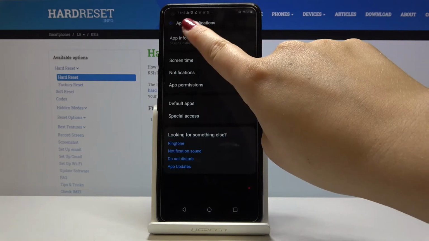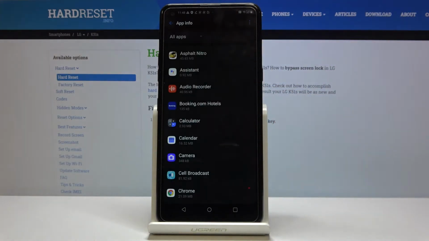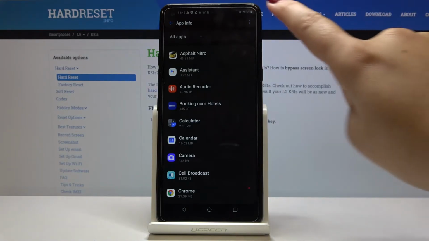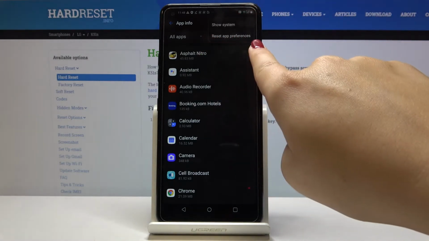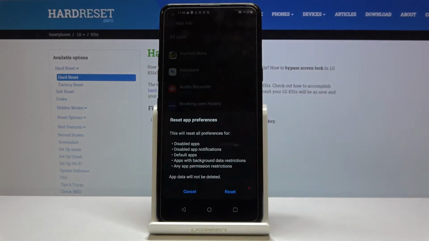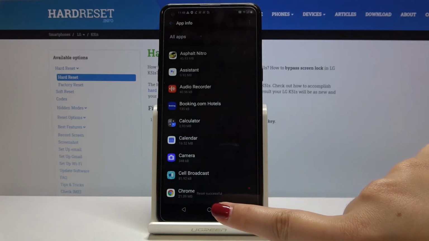Now let's choose the first option, app info, and click on the three dots icon and click on reset app preferences. And now your device will inform you that it will reset all preferences for disabled apps, default apps, or apps with background data restrictions. So if you are ready, simply click on reset.